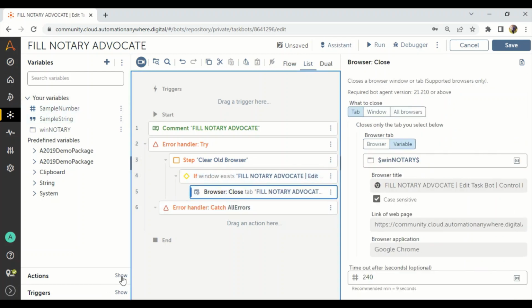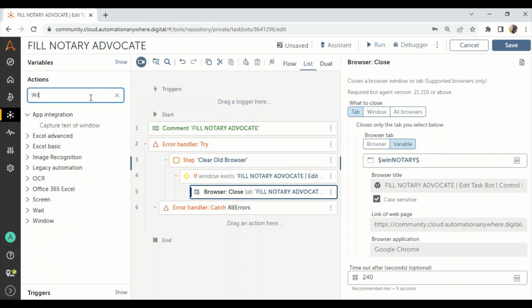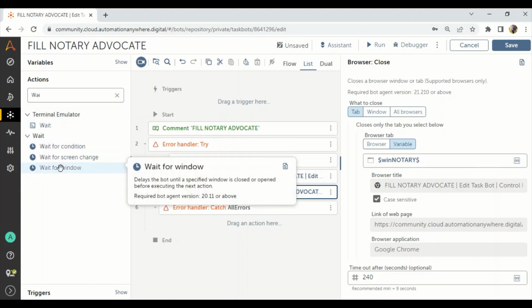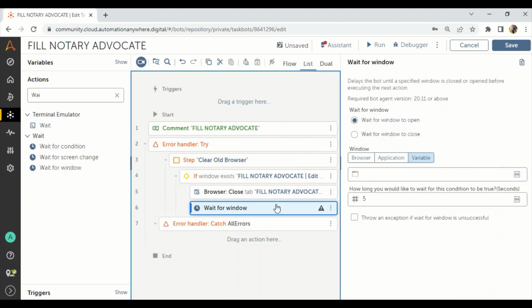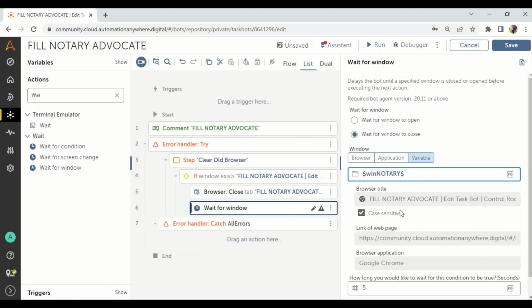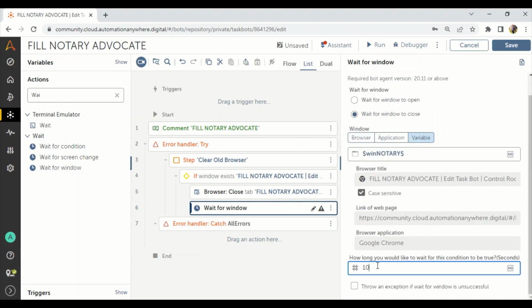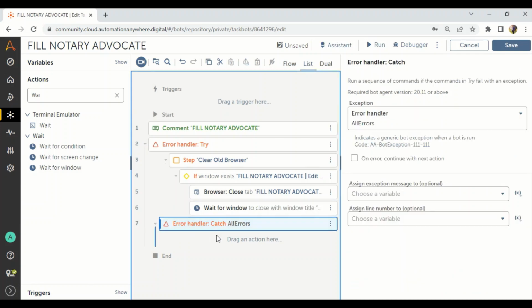And after closing, the best practice is to use a wait for close. Why? Because sometimes whenever you use the close action from automation, it will take some time because of website issues or internet issues or something, right? So that's why we have to wait for that. So I'm taking a wait for window action, wait for window to close. And here also I'm taking a variable, window notary, and here I will give 10 seconds. If this is not closing, then I need to get an error, right? So that error I will capture inside the catch action.